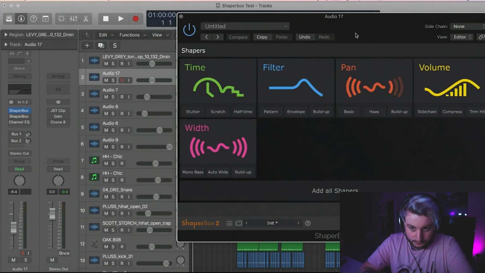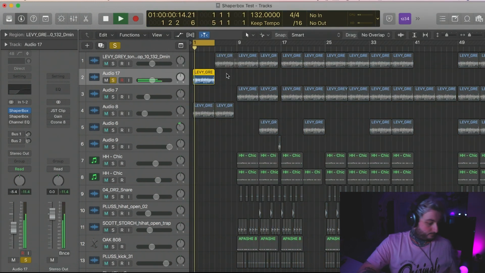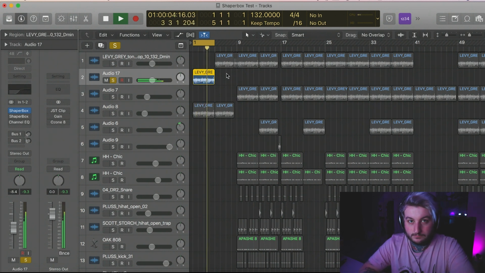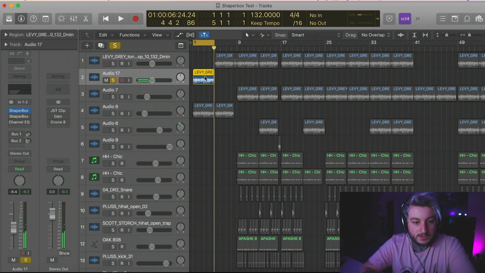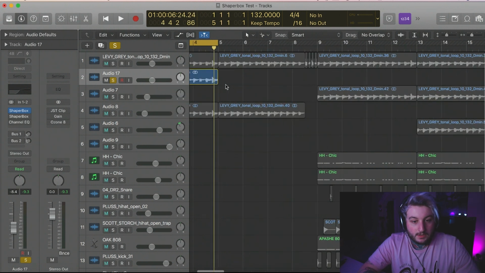So this is the melody we have so far. Oh, this is the sample we'll be using. Okay, so that's the sample we've got. Just drag that down there.